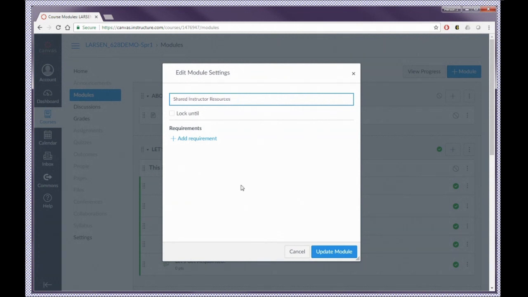This allows you to lock the module until a specific date or time if you are limiting students' abilities to move forward. But it also gives you the option to add different requirements to the module too, and we'll talk about that a little bit later when we get into the course. For now, let's just click Update Module.